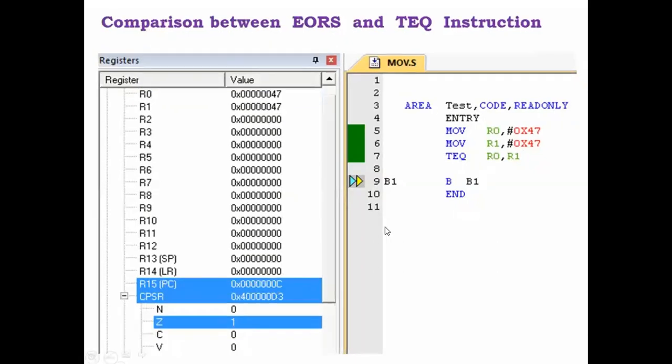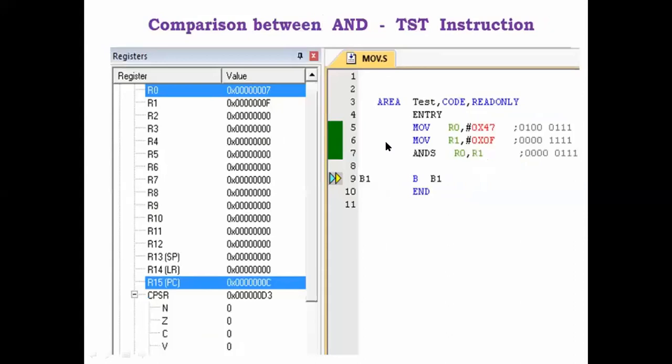Coming to test equality, it will do the same operation, but the values will not change. The values remain the same, it will just update the flag. That means you are getting the zero flag, so the zero flag will be activated. The zero flag becomes 1. So this is the comparison between exclusive OR and test equality. So next is the comparison between AND and test.